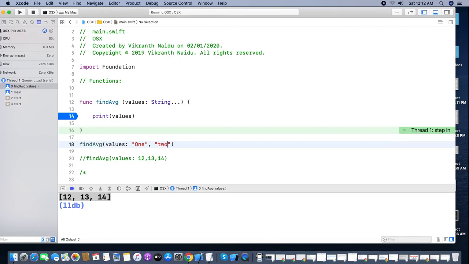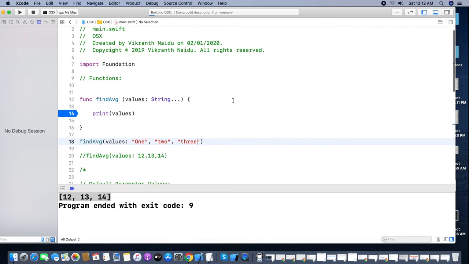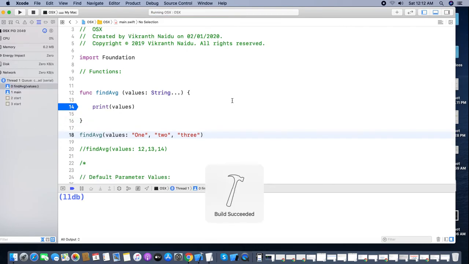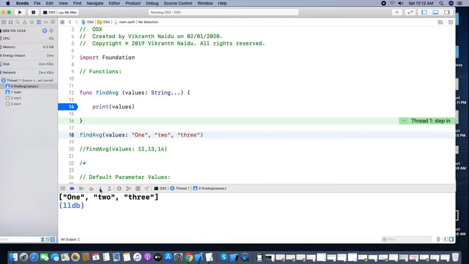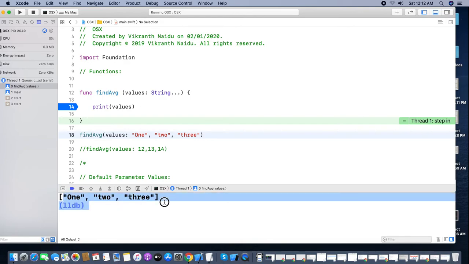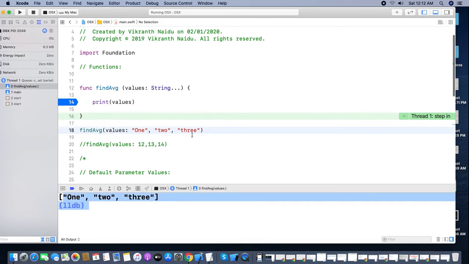We'll check. I'm giving 3. We'll check what the array is. What is this array? It is a string data array. Okay, but I would like to mix the types in the array.